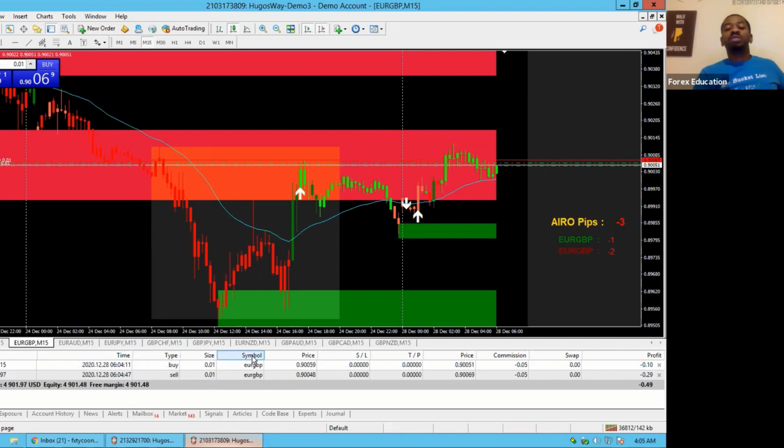Tells me the symbol, tells me the price that I got in at, tells me my stop loss and take profit. I'll show you how to set those. And it tells me current price. Also tells me the commission. All right. So how much I'm paying from a fee standpoint. Brokers make their money from the fees.